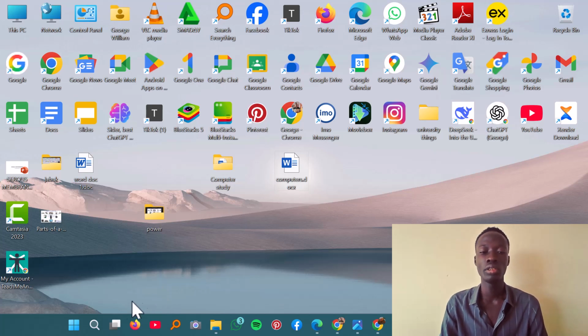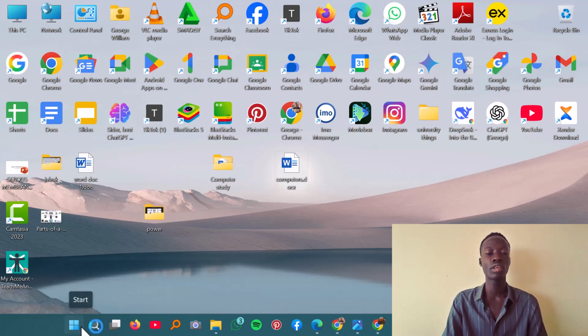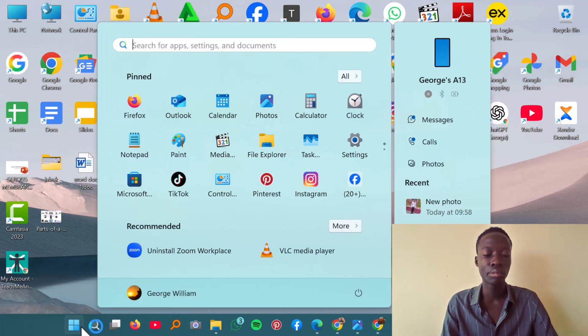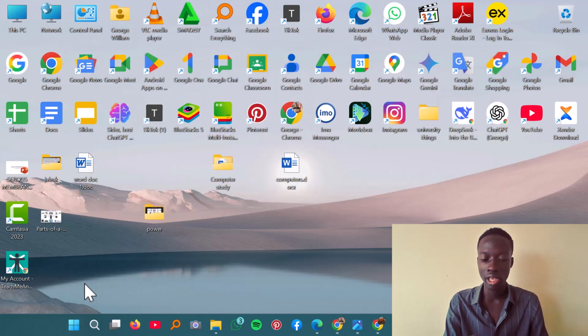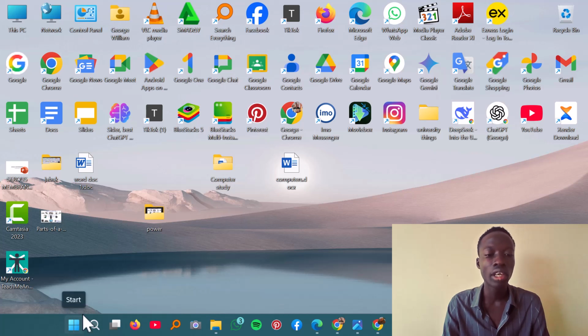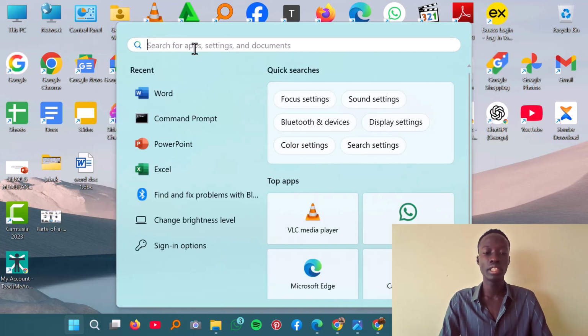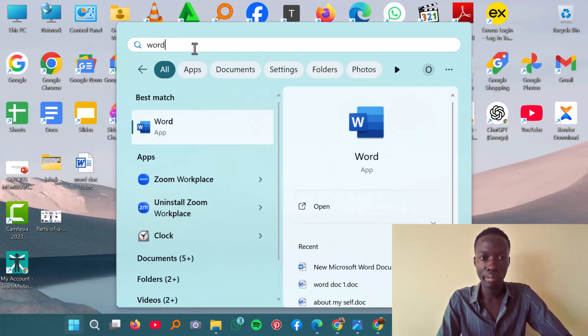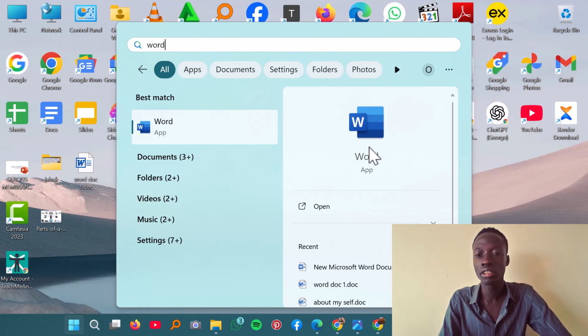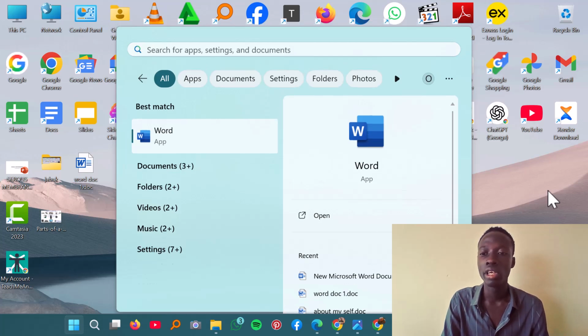Another way you can open a Word document. You can press on the start menu or the Windows button on your keyboard. The Windows button is the button that looks exactly like this icon, the icon where my cursor is, which opens the start menu. You can easily press that button and you have the same window. So here you can easily type Word, Microsoft Word, and it comes. Yes, you can then click there to open the file.